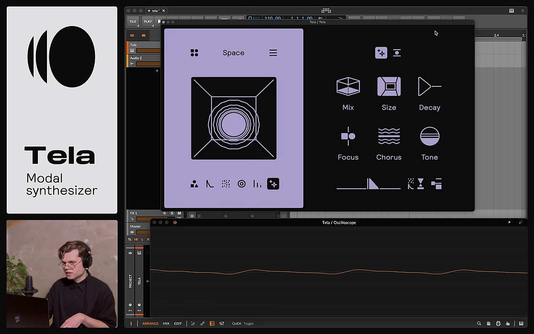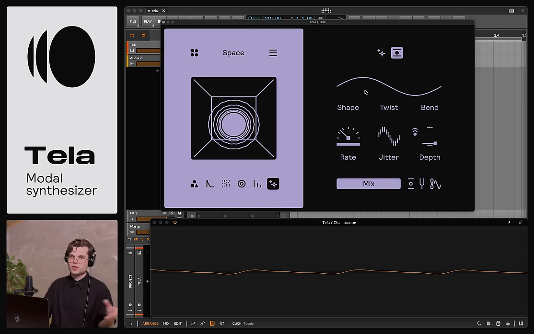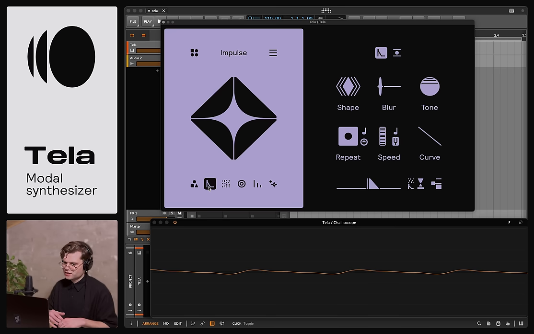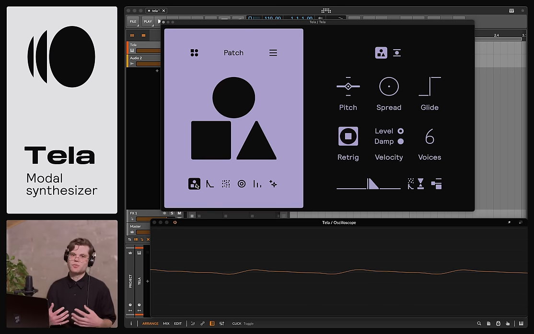And each page has its own LFO, which you can route to any of these parameters. So I'm just going to go through each page and give a rundown of the parameters, to get an idea of what they do and how they work and how they impact the sound. So patch, kind of boring.